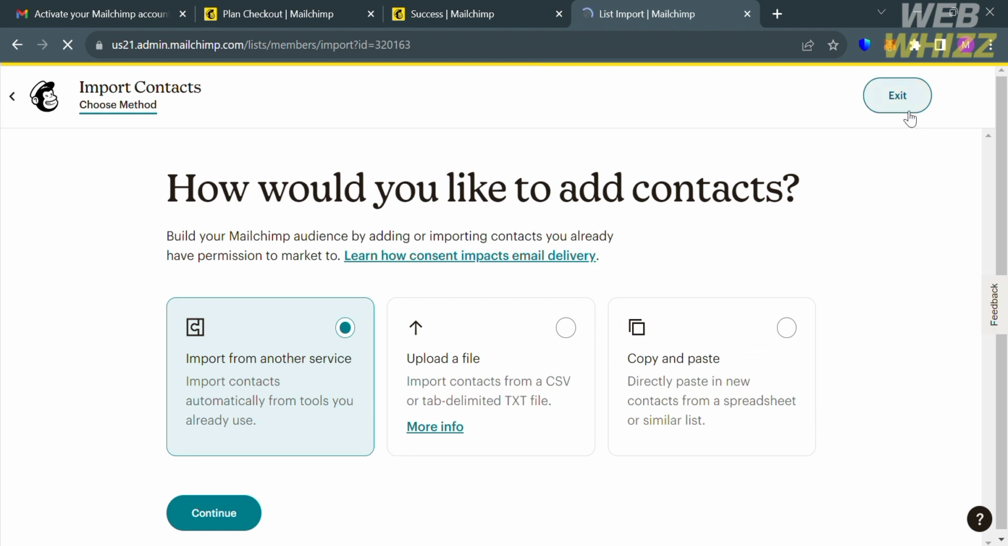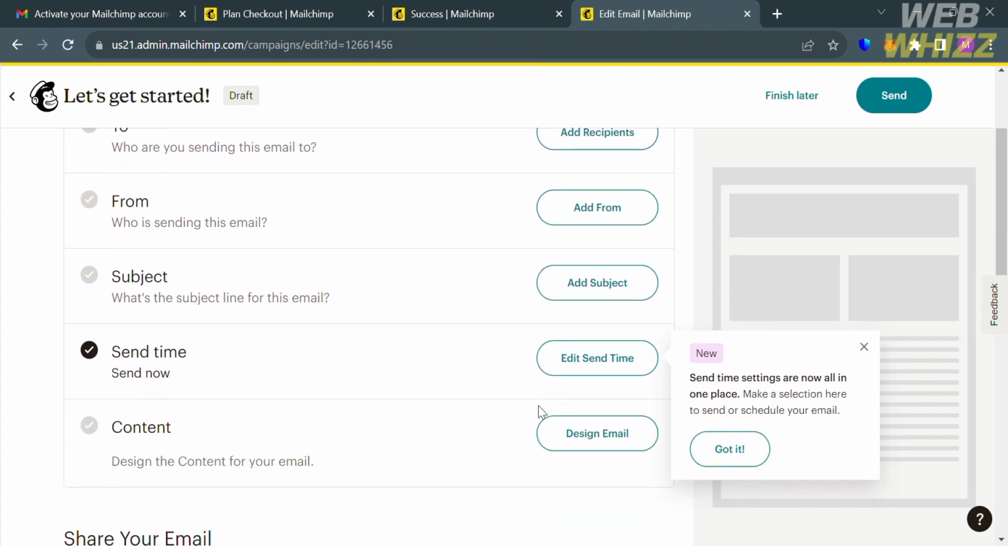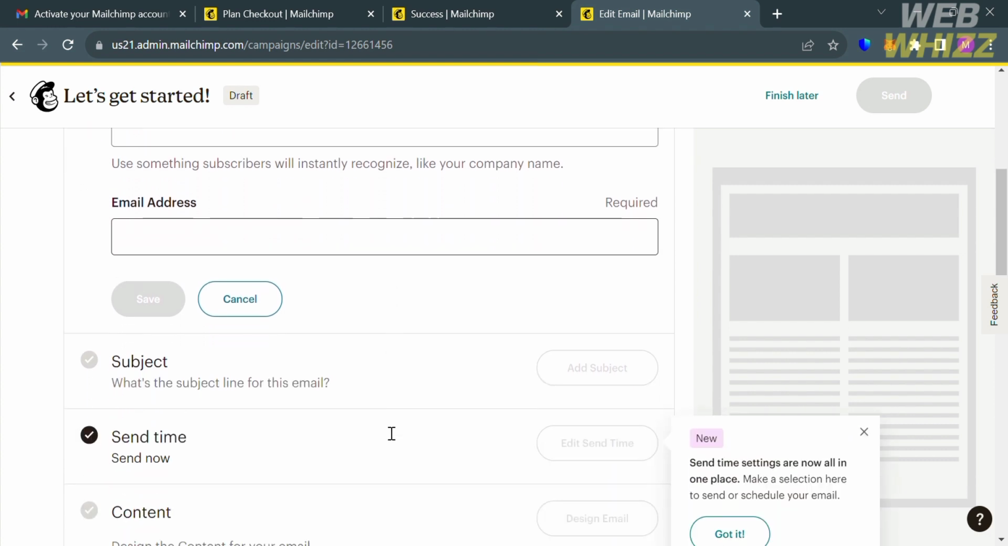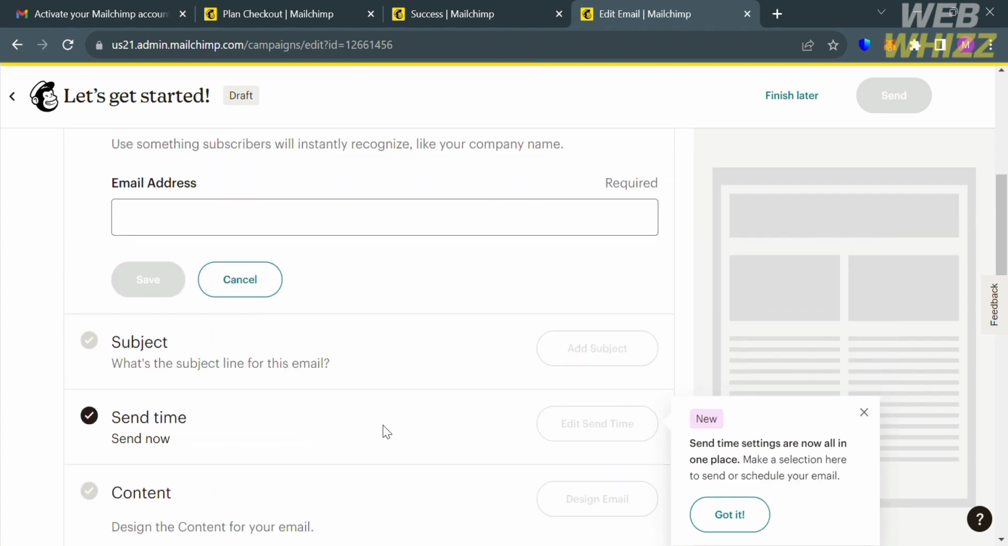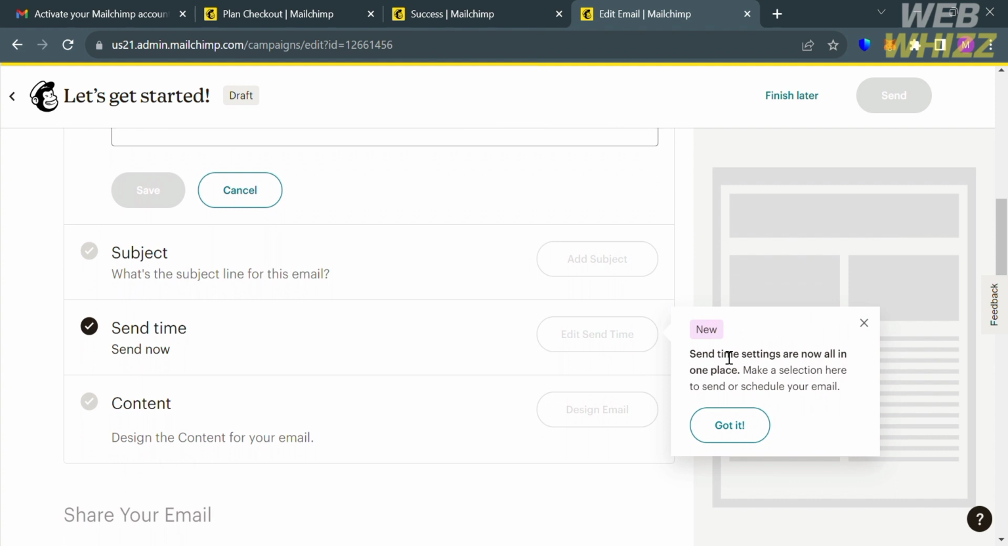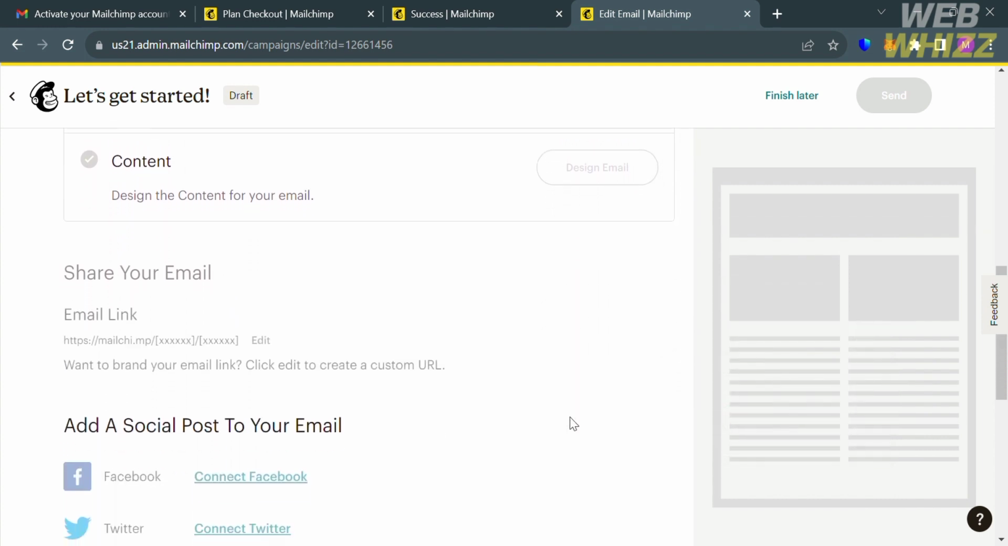Now going back to this page right here, the next thing that you need to do is to add from, or to fill out your required information such as your name and also your email address. You could input here your company email address and also your company name. And after that, the next thing that you need to do is to enter the subject or the subject line of this email. And after that, you can now start designing the content of your email.